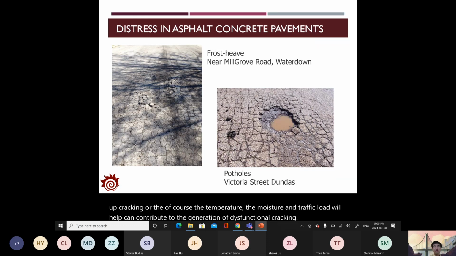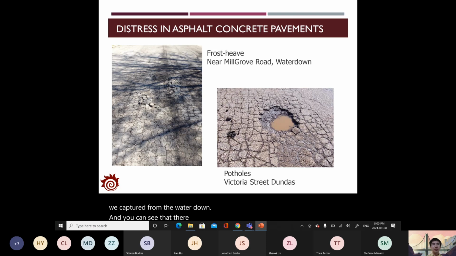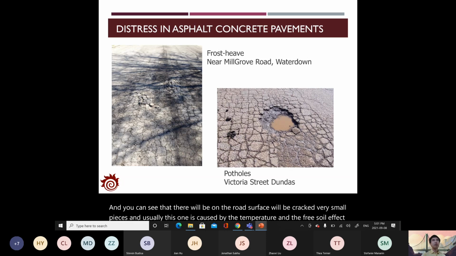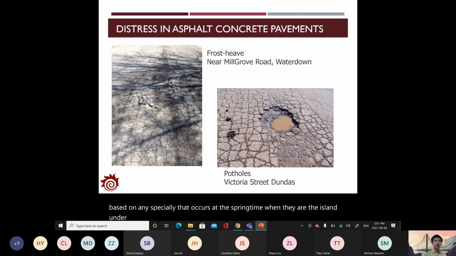And the other thing is frost heave. This is a road that we captured, and you can see that the surface is cracked into very small pieces. Usually this is caused by the temperature and the freeze-thaw effect, and especially it can occur in the springtime when the ice line under the earth makes the surface soft, and once there's heavy traffic driving past, you will see heavy damage to the road surface.